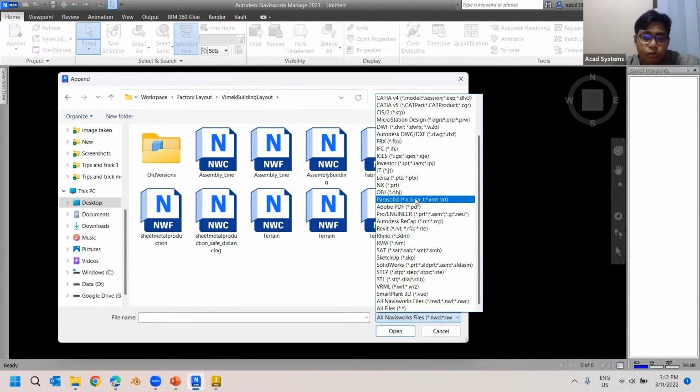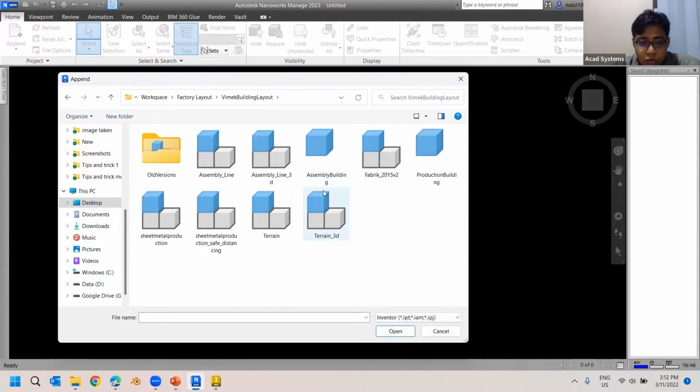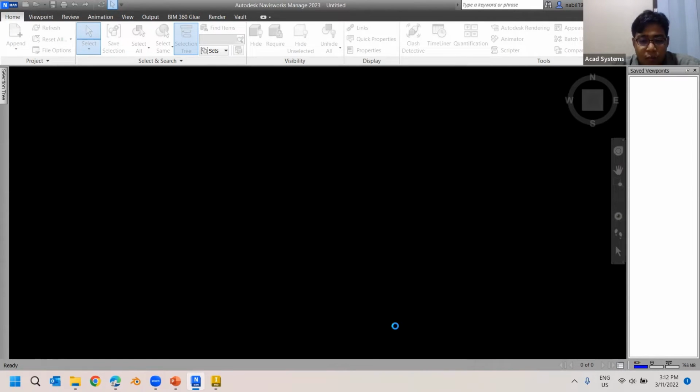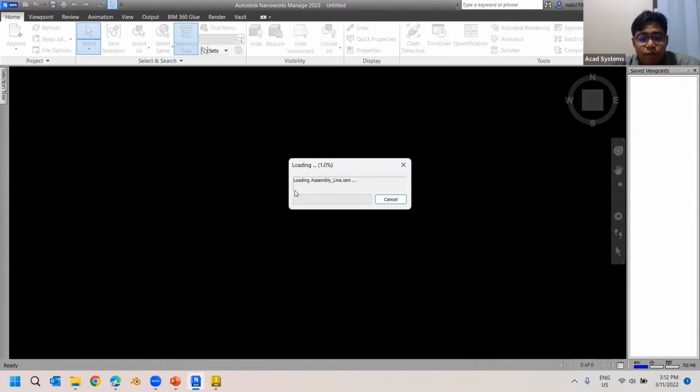For this case, I want to add the Inventor file. So I'm going to select the Inventor. It's going to give me the list of Inventor files. So I can just click over here and click open, and it's going to convert that Inventor assembly file into the Naviswork file. Now, what it's going to do here is make this item very, very light.